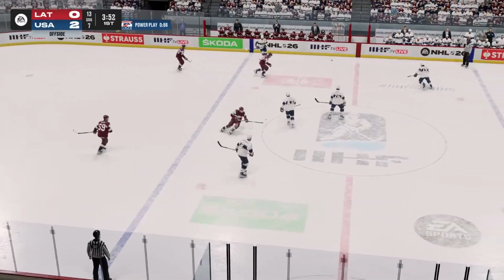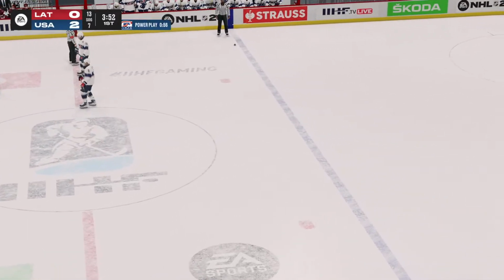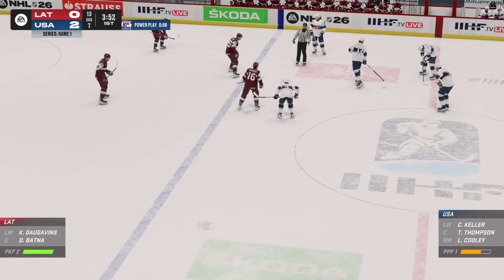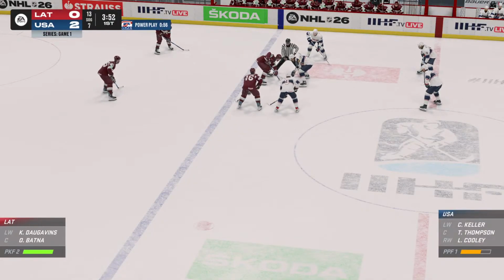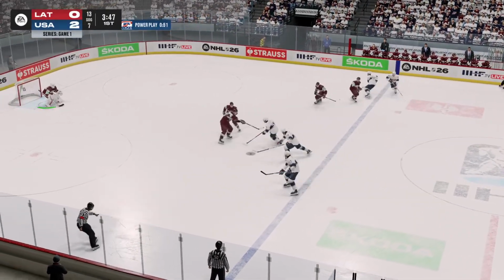Cross-ice pass, offsides on Team USA. 13 shots on goal for Latvia, 7 for the United States. But a 2-0 lead for the Americans. Power play continues as they bring it in.